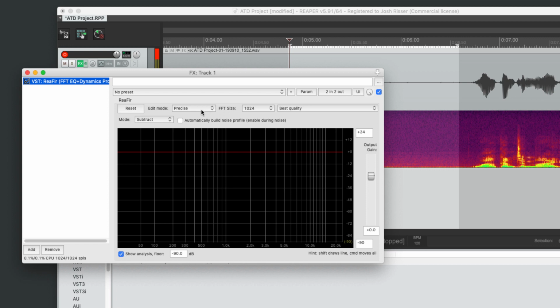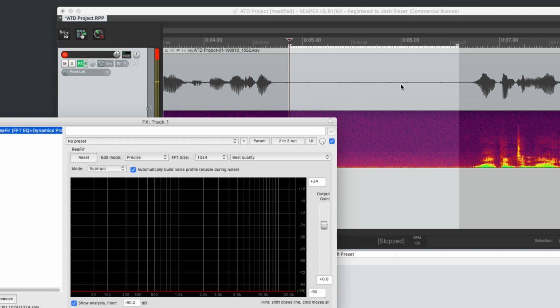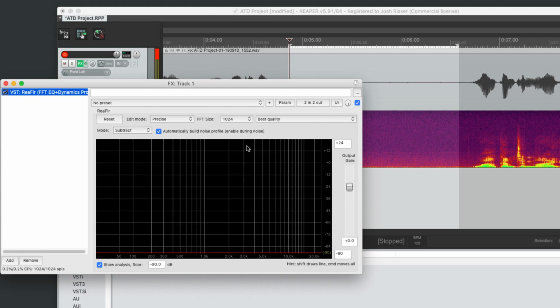So now that we have those set up, precise, 1024, and subtract, what we have is this little box that shows up here, automatically build noise profile enabled during noise. So we're going to check that box, and we're going to make sure that we're only playing when the noise is on in the background. We don't want any other sound like voice or background audio or thumps or anything like that, because that will pull additional frequencies out.